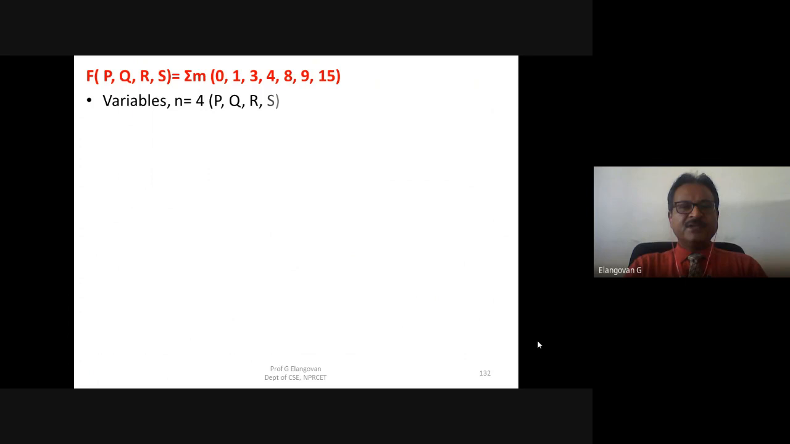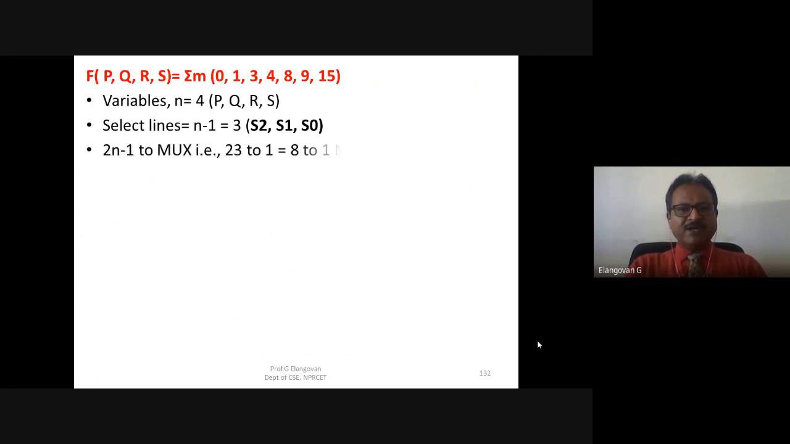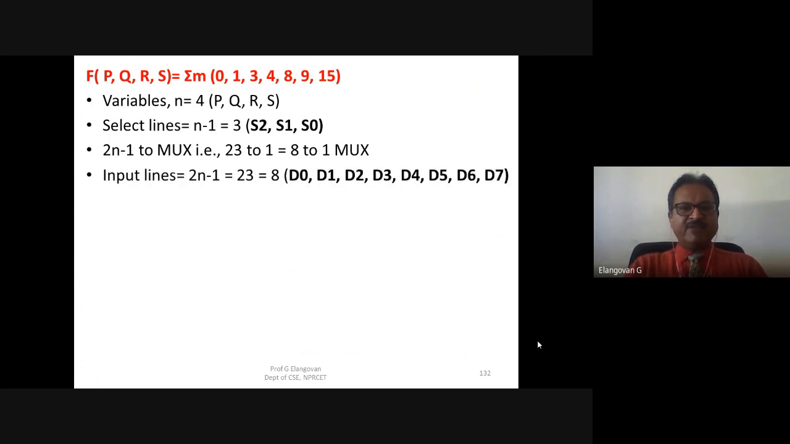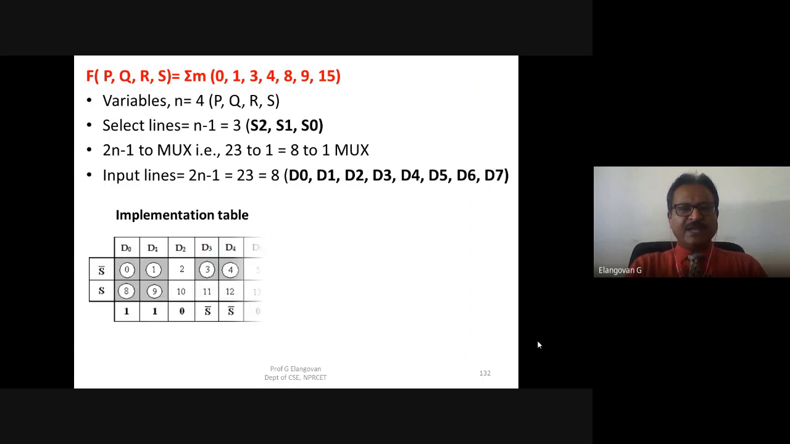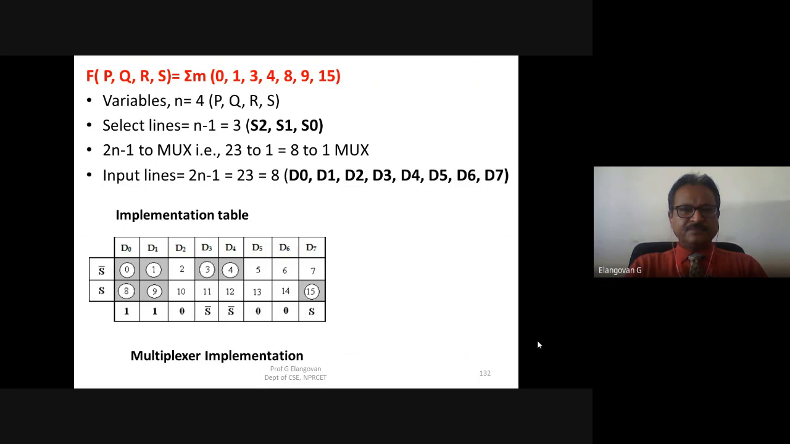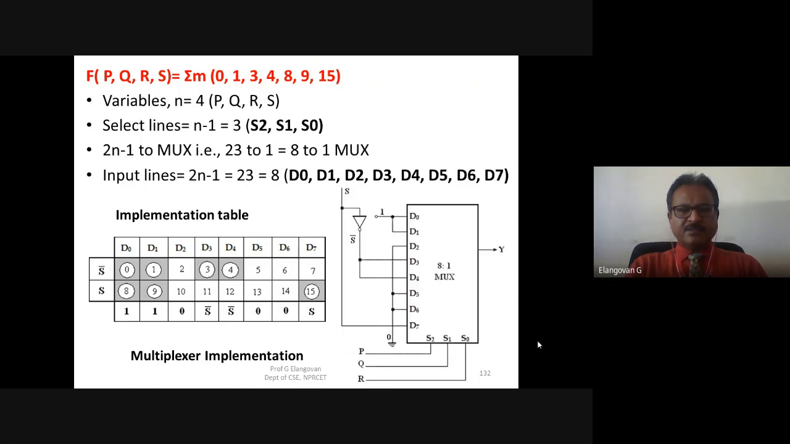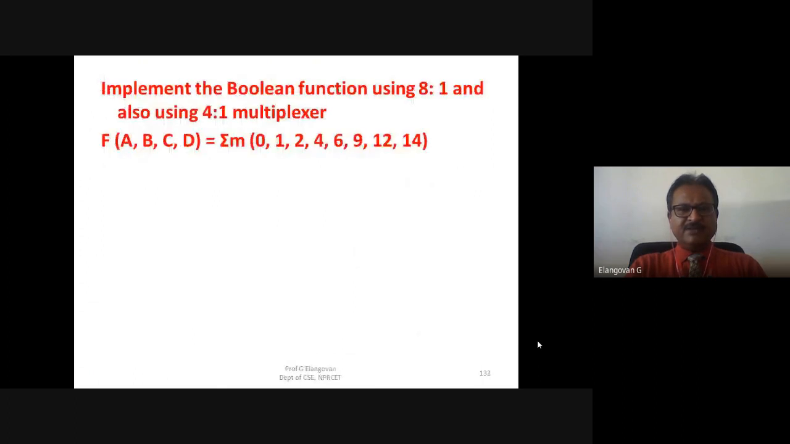Similarly, if there are 4 variables, we make it an 8:1 multiplexer, because 3 variables we take for the select signals and 1 variable as the input. So the 8 inputs D0 to D7, and the implementation table will be like this. The multiplexer implementation will look like this.